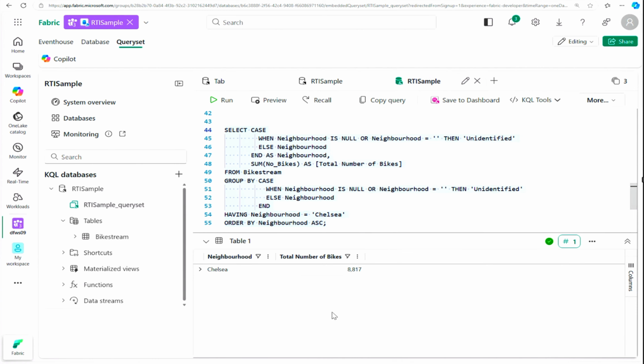So here we have done those SQLs while exploring the KQL database. That's it for this lab. See you in the next lab.